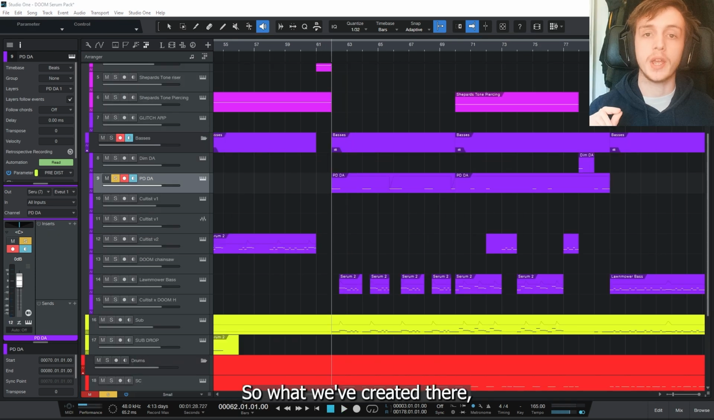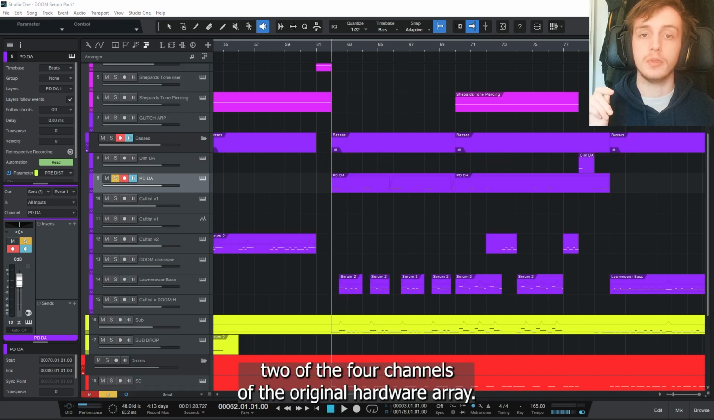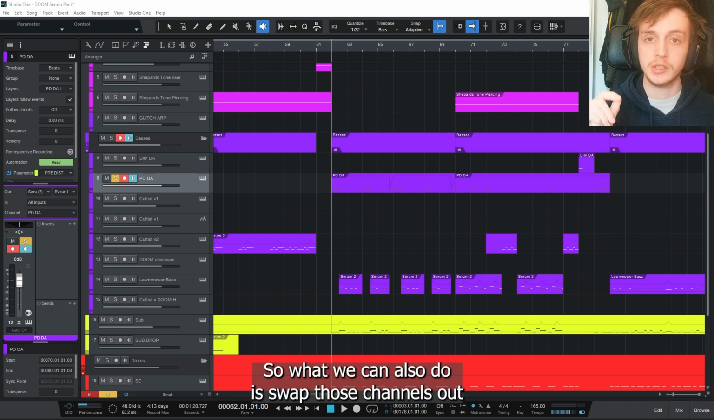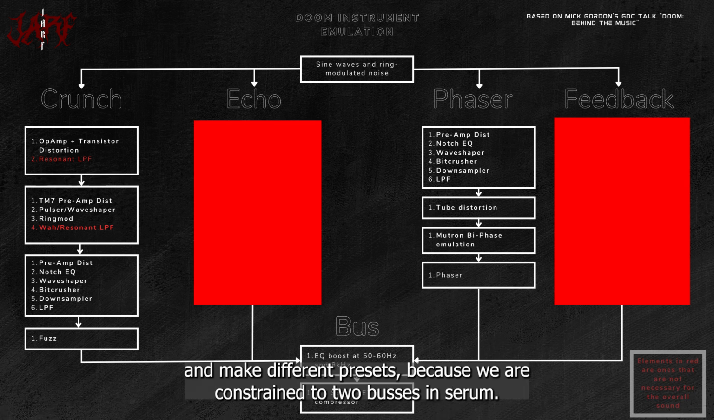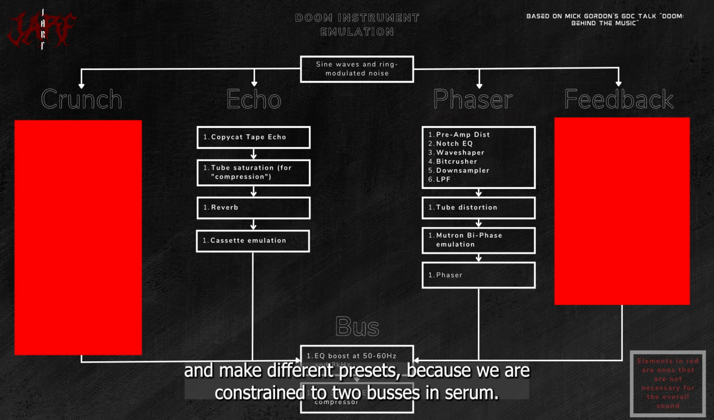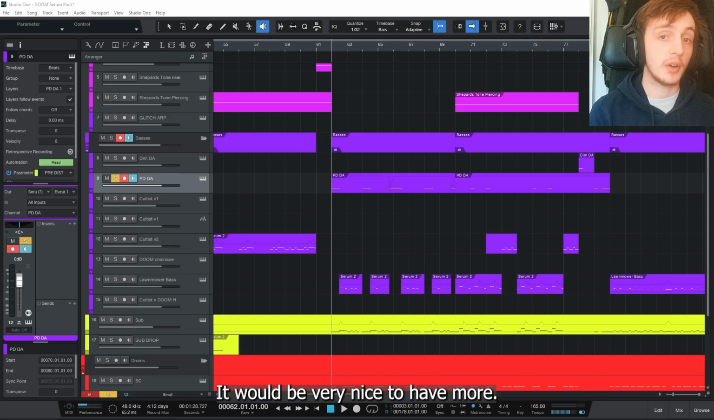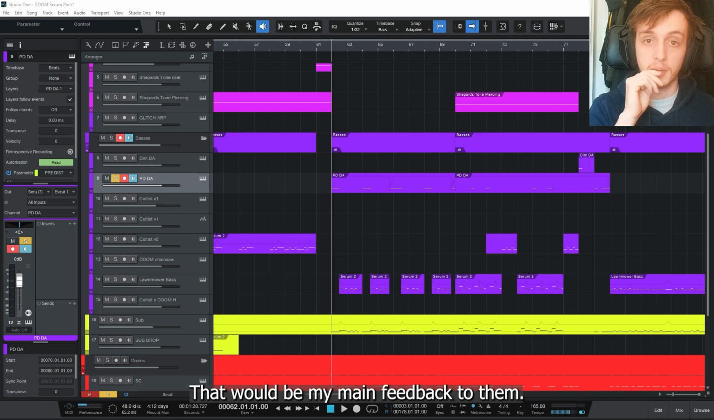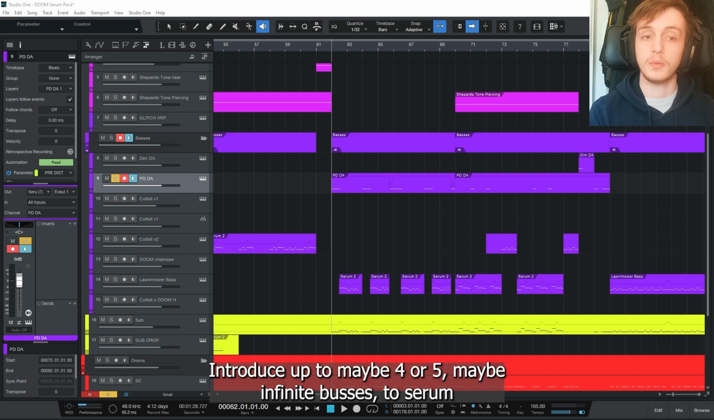Okay, so what we've created there are 2 of the 4 channels of the original hardware array. So what we can also do is swap those channels out and make different presets, because we are constrained to 2 buses in Serum. It would be very nice to have more. That would be my main feedback to them. Introduce up to maybe 4 or 5, maybe infinite buses to Serum.